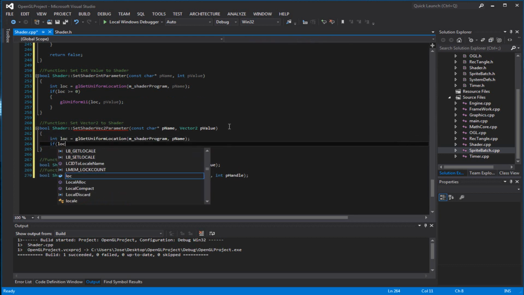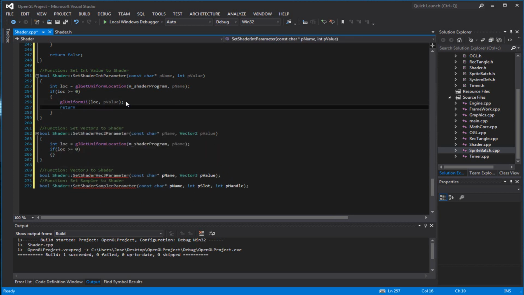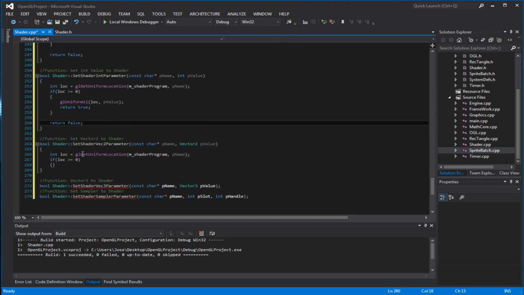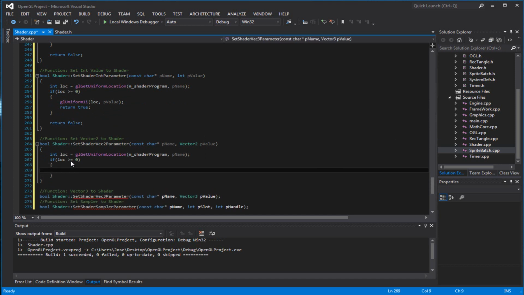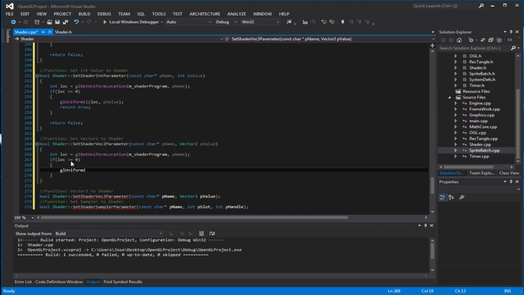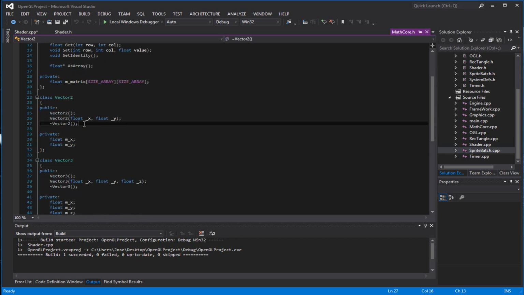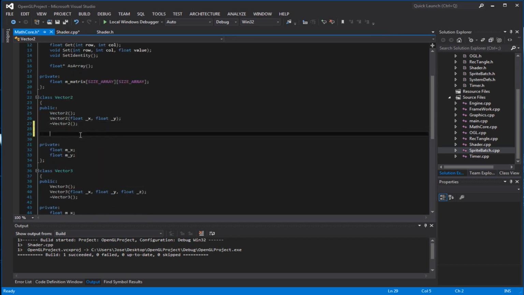If lock is greater or equal to 0, it's going to create an error right here because I forgot my true here, and return false. And in here, what you want to do is GL uniform 2f, and you pass in the lock, and you want to, oh damn, you know what, go back to your vector classes because I did not create our getter functions for these. So if you didn't do that, make sure you get it.